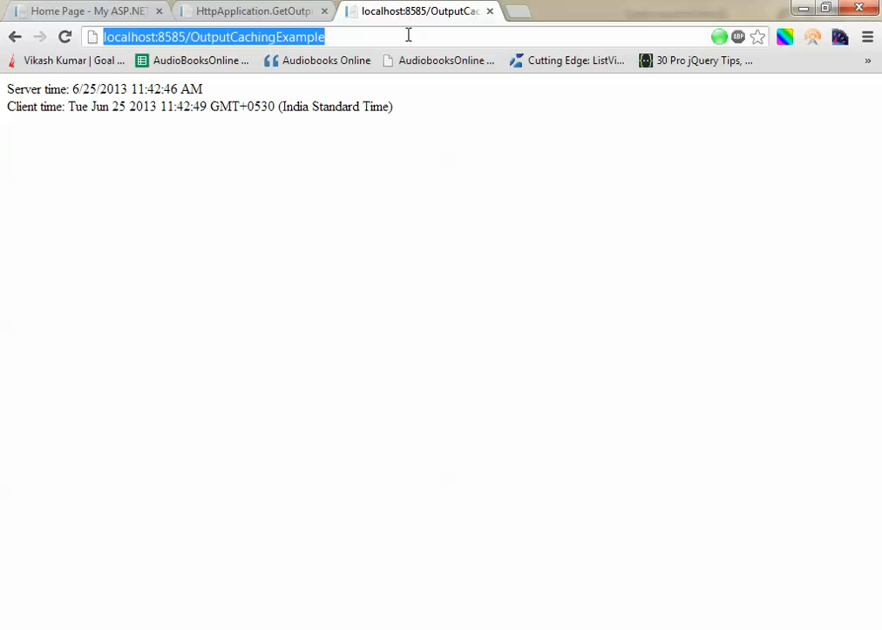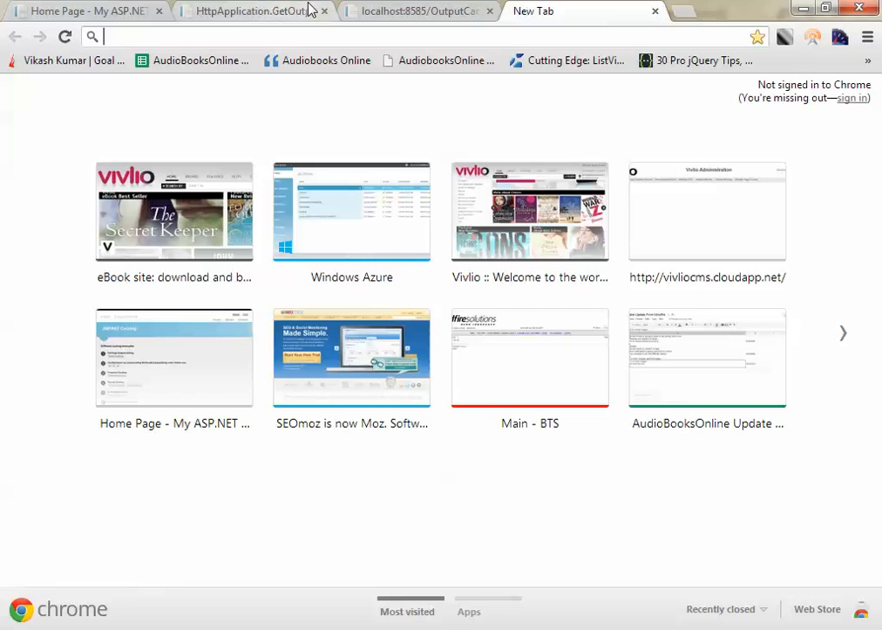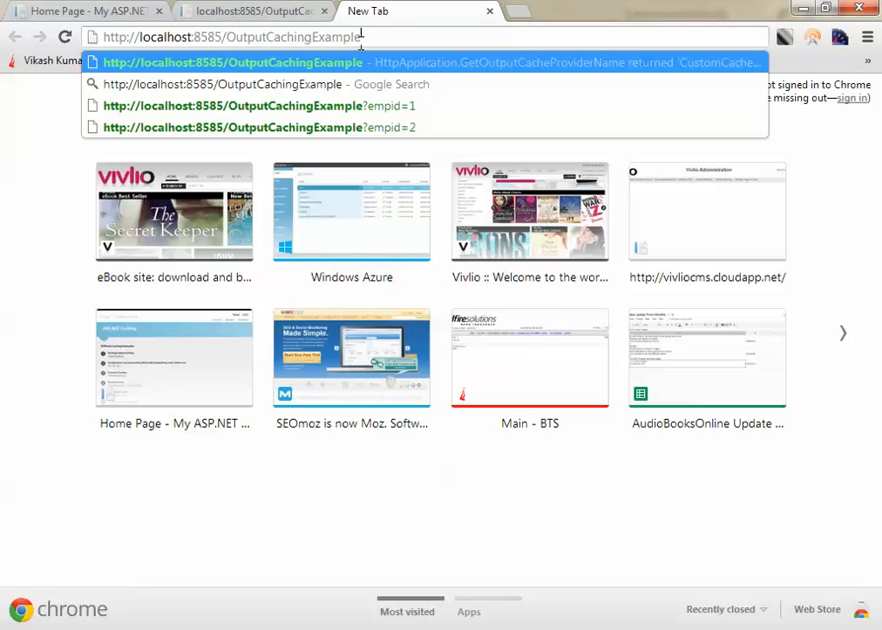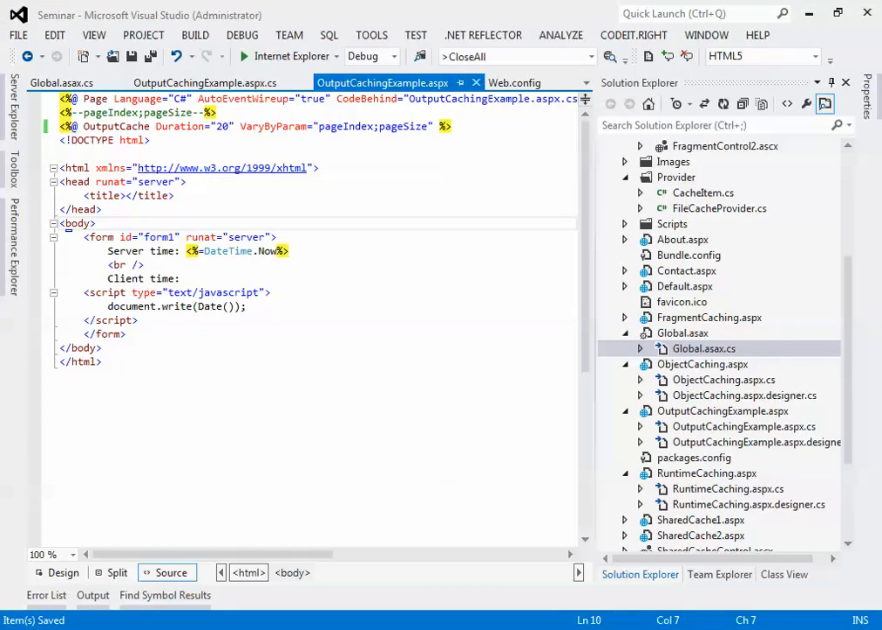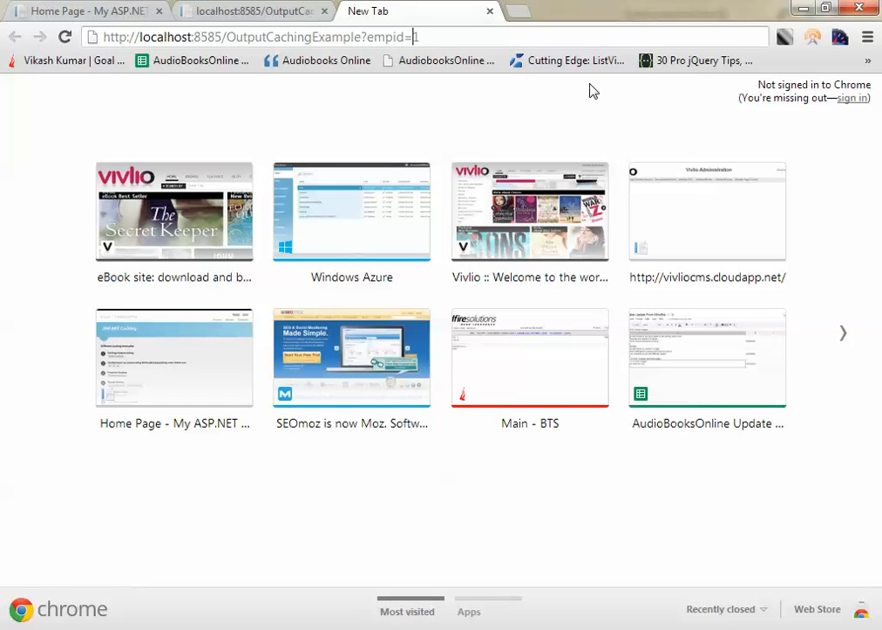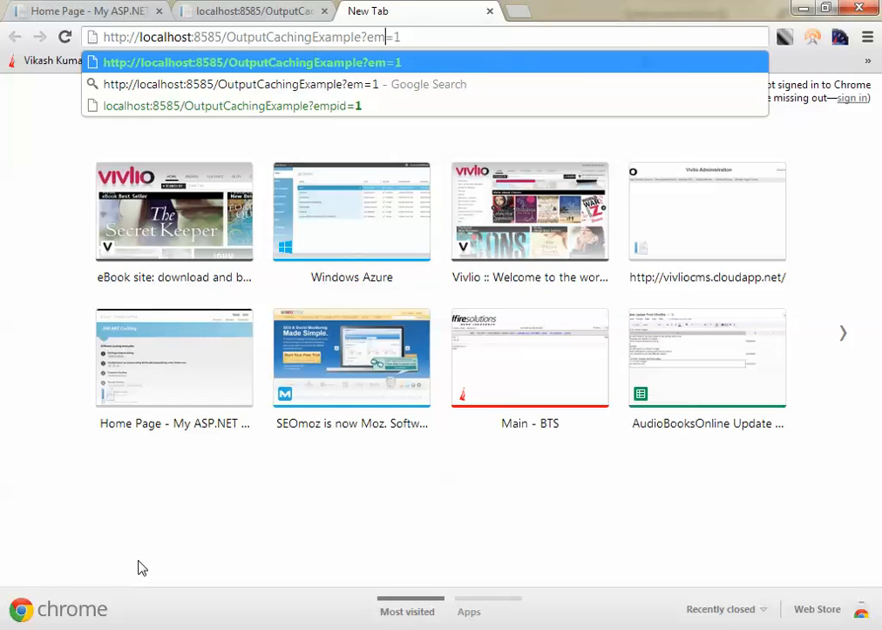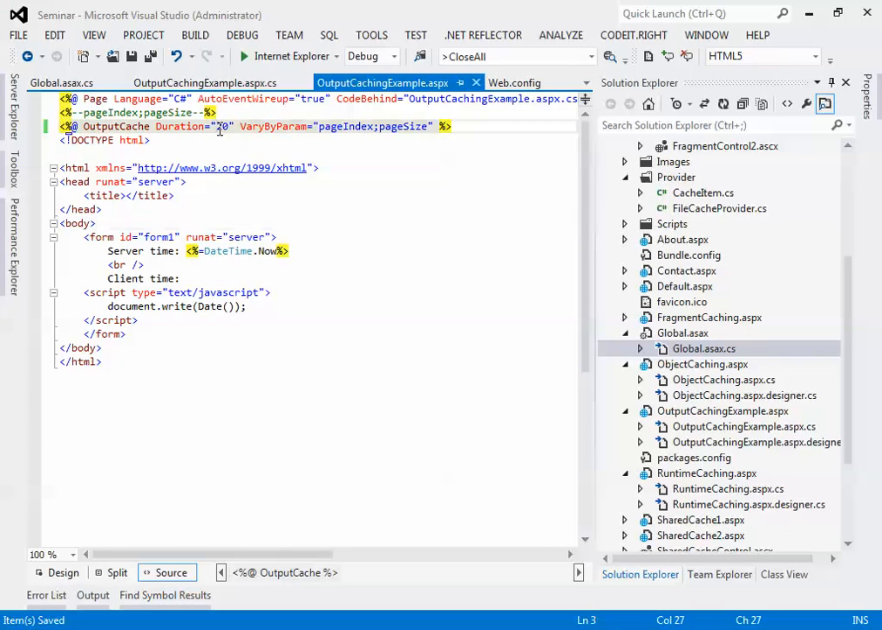So in this example, what I am doing is opening a new tab over here, and I will be providing page index and page size. Let's make this one a little larger so that it won't expire. Okay, 80 means 80 seconds. I am building it.